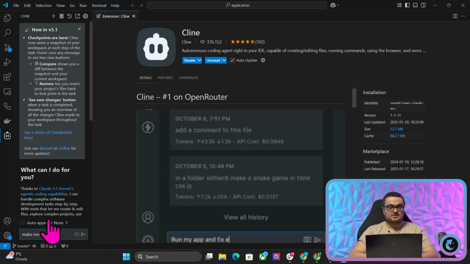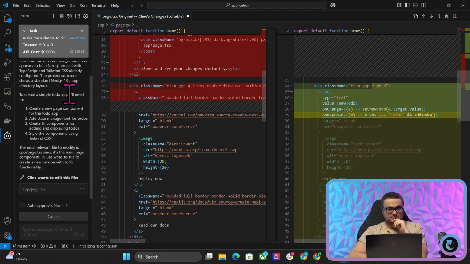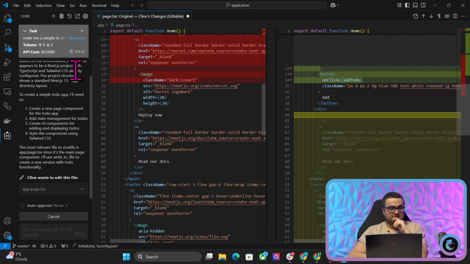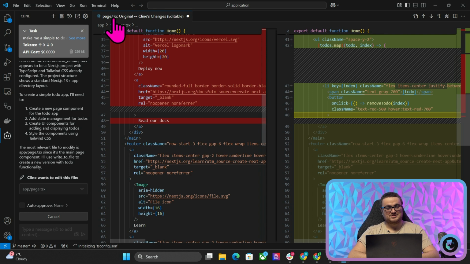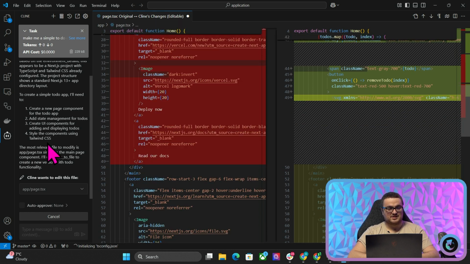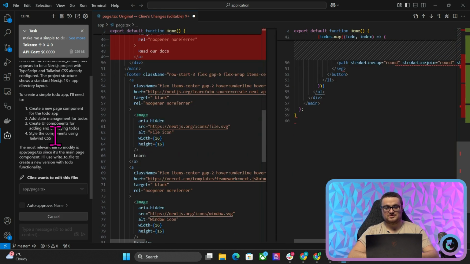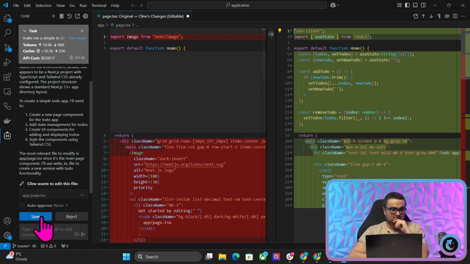So let's just say, I don't know, yeah, we'll just do that. Make me a simple to-do app. Wait, what's it doing? Oh, right, because I'm already inside a Next.js project, it's just editing my Next.js project. That wasn't what I asked it to do, but it's okay.